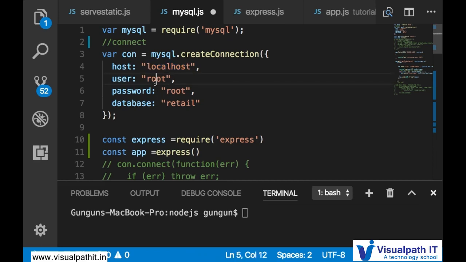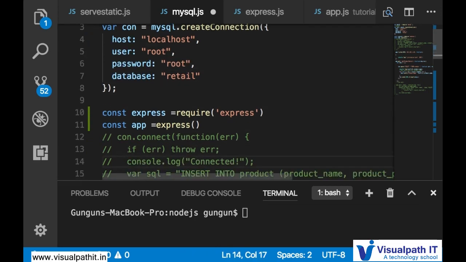This is my local username and password, and the database which I want to connect, which is a retail database. Now the next step, I have to write an API which is going to connect with the database and return records to me. For that, I have to work with Express. Express is a web framework which I have already taught you guys. Now I have to use the same thing to connect with the MySQL database.